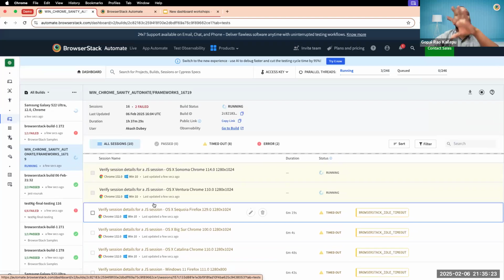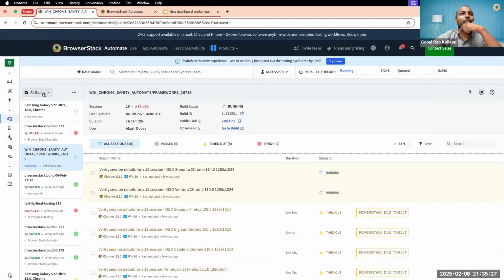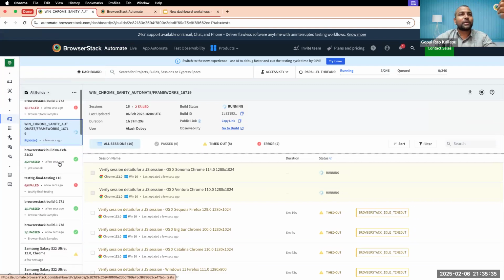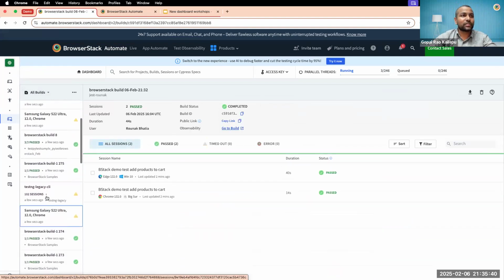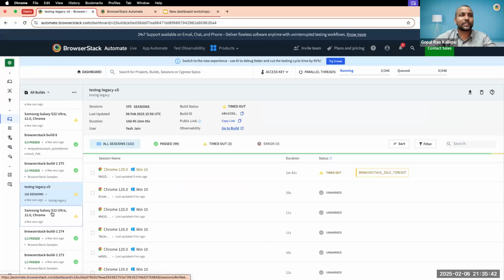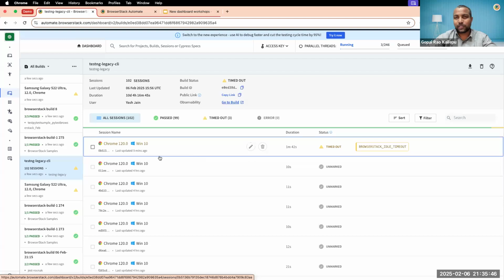The information architecture of this old dashboard is basically you have projects and then you have builds. This here on the left-hand side is a list of all the builds that are running on your account. And each build is nothing but a group of sessions, right? For example, this build is a group of 102 sessions. And this is the list of all the sessions.